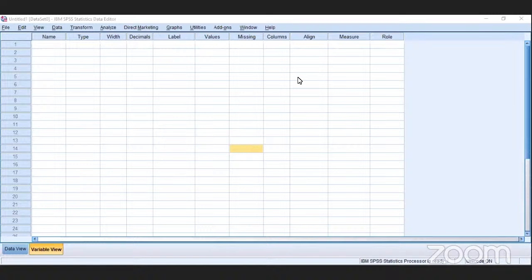Now, SPSS stands for Statistical Package for Social Sciences. SPSS comes into the picture after data has already been collected. Data can be collected using what we call questionnaires. Once the questionnaires have been collected from the field, they must be transferred to SPSS.